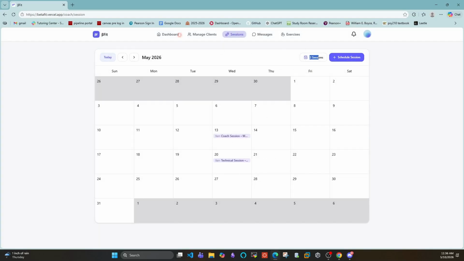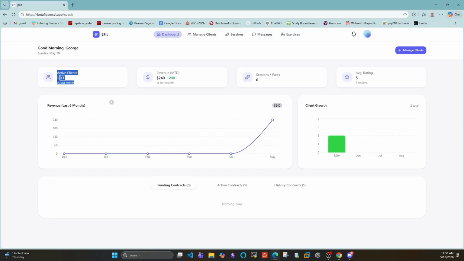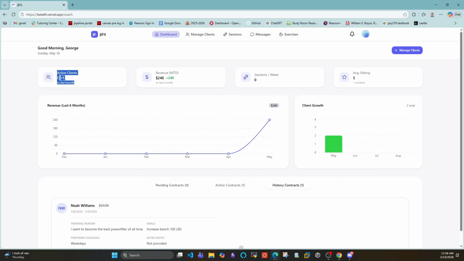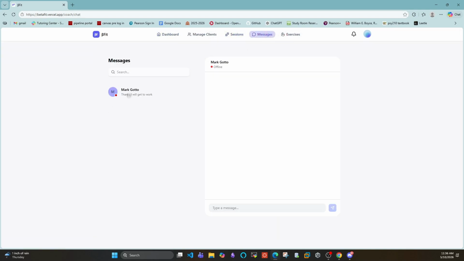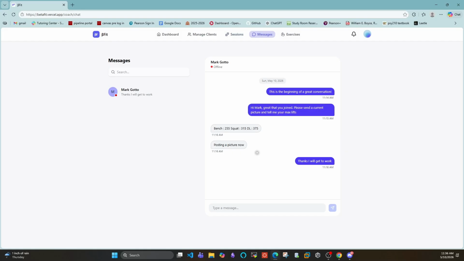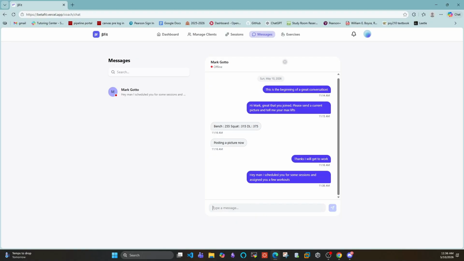And so now I have 2 sessions scheduled and I've only got one active client. My revenue didn't go down because the first guy paid me for this month already, so he goes into my history. I no longer have an active contract with him, and I'll show you that later. So when you go to messages here, you can see my messages with Mark Gatto. So I'll tell him, hey man, I scheduled you for some sessions and assigned you a few workouts, right? And I'll send him that message.